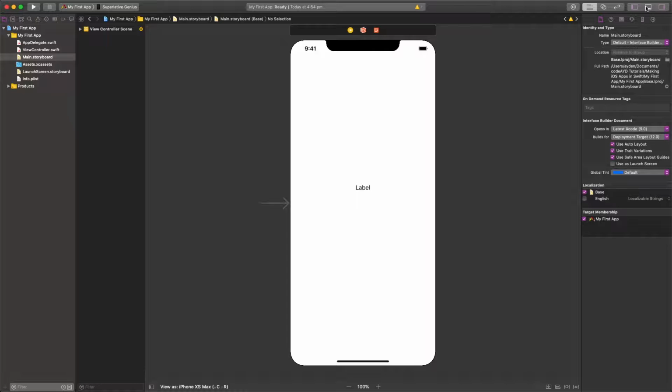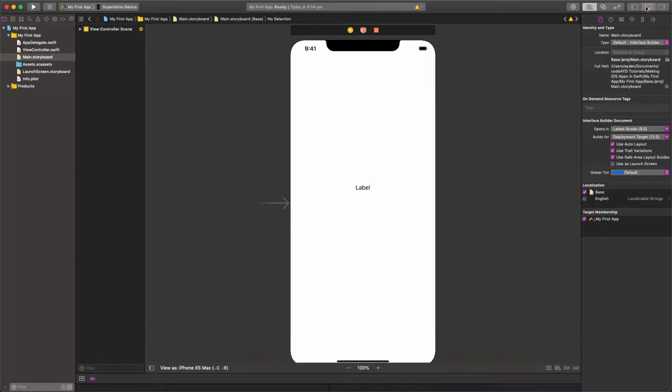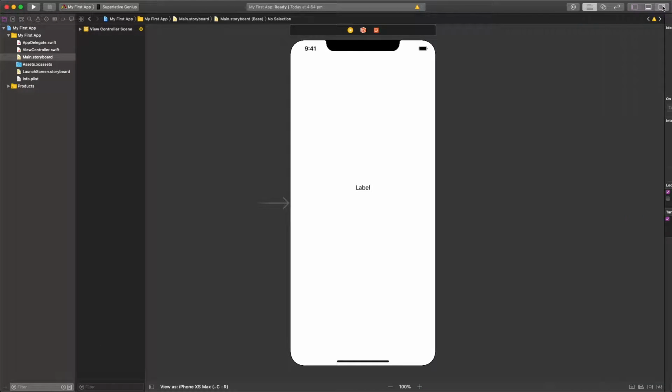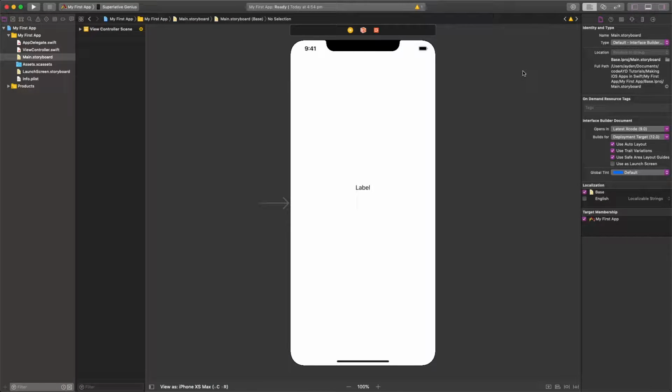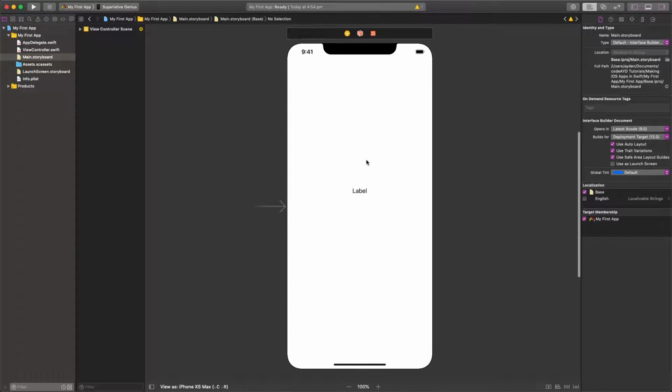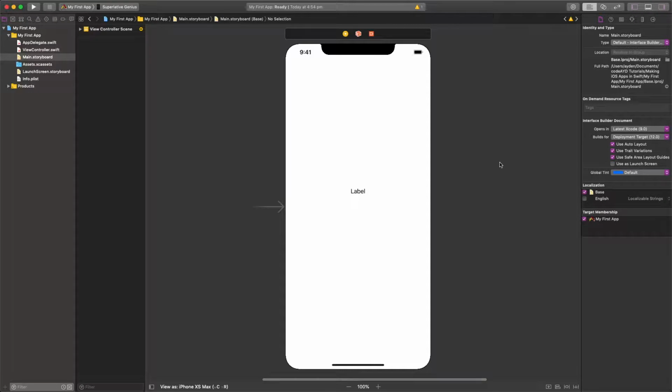The one at the bottom is the console. We'll be using that later on, but you can hide that for now. Try and keep these side two open. Maybe not the files view, but definitely try and keep them if you can, if you have the screen space. So that's our basic layout of Xcode.